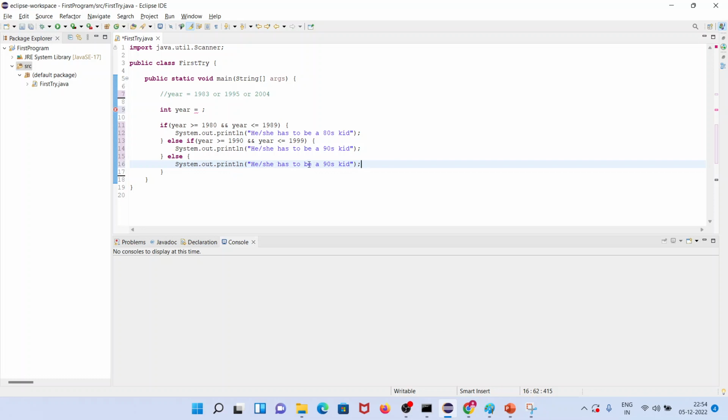So here we need not check for the year condition, directly we can say it has to be a 2000s kid, because in our precondition itself I said I'll be giving only the 80s series or 90s series or 2000s series. So already we have checked the condition for the 80s, and also for the 90s we have given the condition. So if these two don't match, then obviously it has to be a 2000s kid.